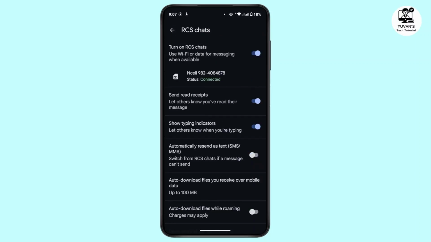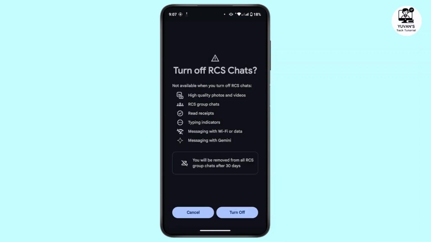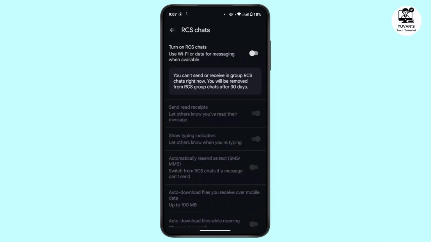Tap on it. Now at the very top, you will have an option to turn on or turn off the RCS Chats. If you turn on the toggle, it's now turned on, and in my case, it's already turned on. Now if you'd like to turn it off, simply turn off the toggle and then again tap on turn off. So that's how you can simply turn on or off RCS messaging on Android.